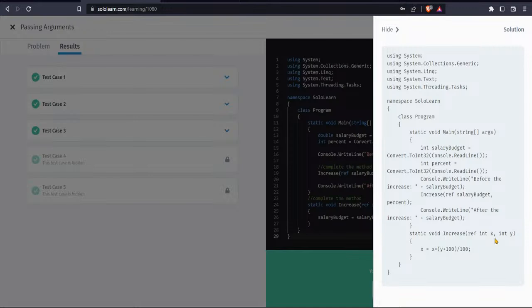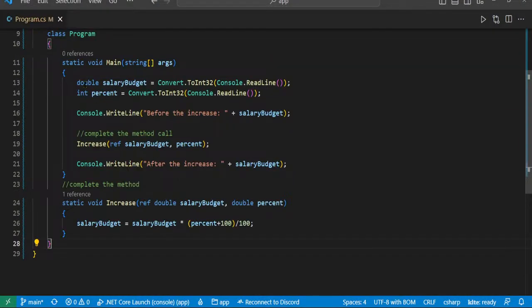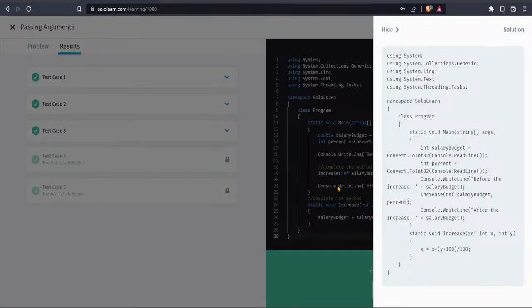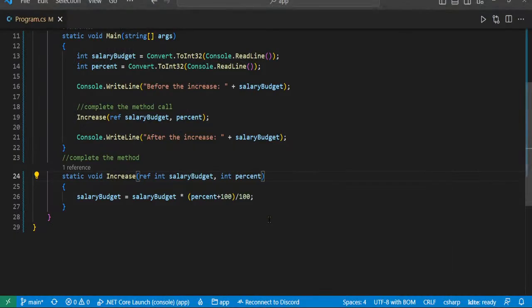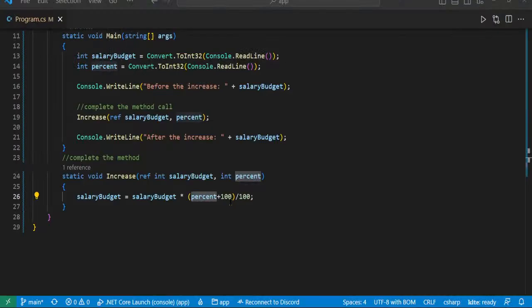We have int x, int y. You know, they did int here. They kept the int. Okay, what they did, salary, percentage plus 100. Okay, divide over 100. Yeah, it's working. But why was I getting error?